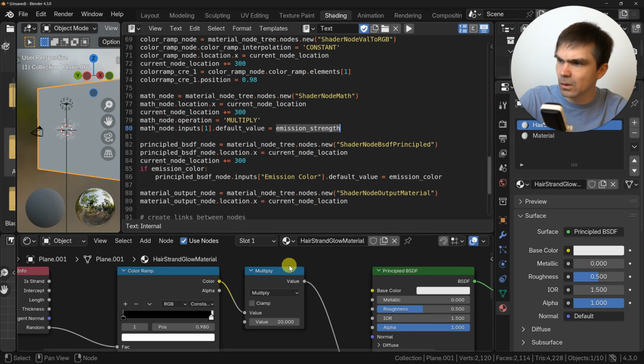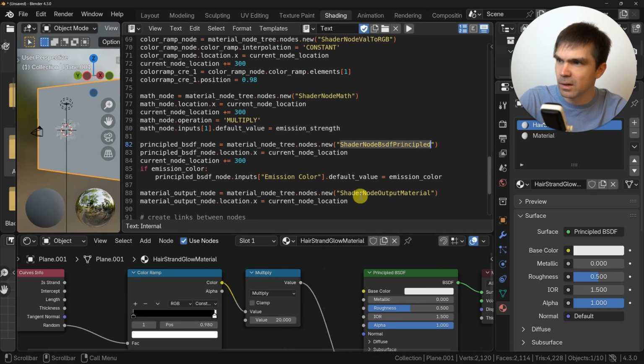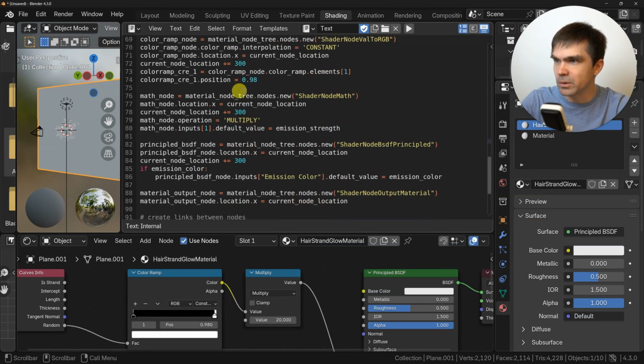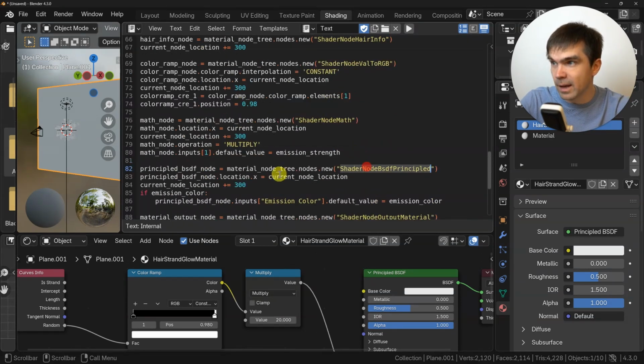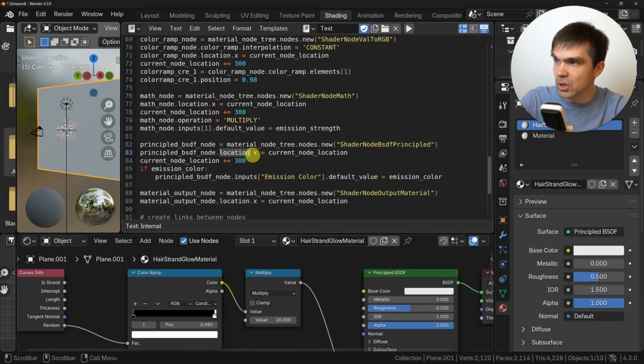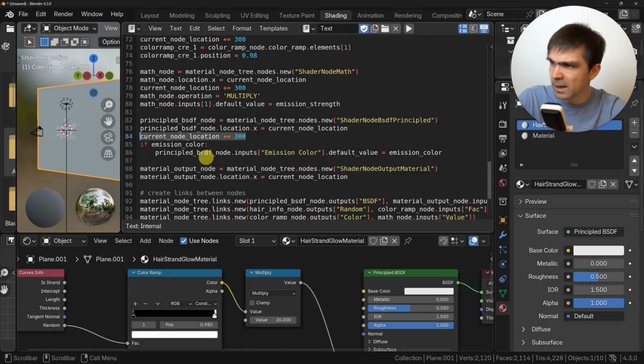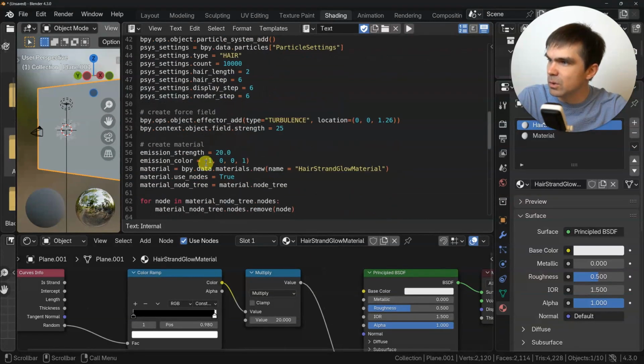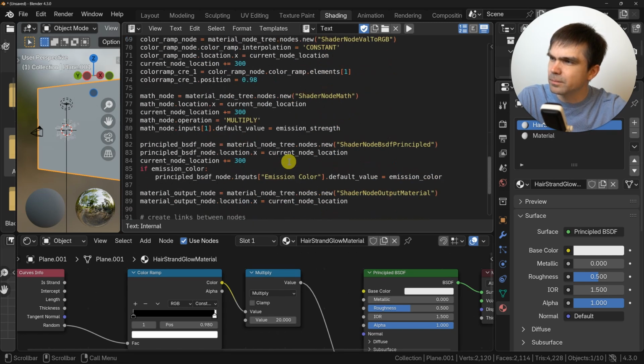Next, we're creating the Principled BSDF because we deleted it a couple of lines above. When we're deleting all the nodes, we need to recreate that. We need to set the location again, using that current node location and updating it. And here I'm checking if we actually are setting a color. For example, you can just skip this and set this to none right here if you don't want any color, right? But I'll keep that set to red.